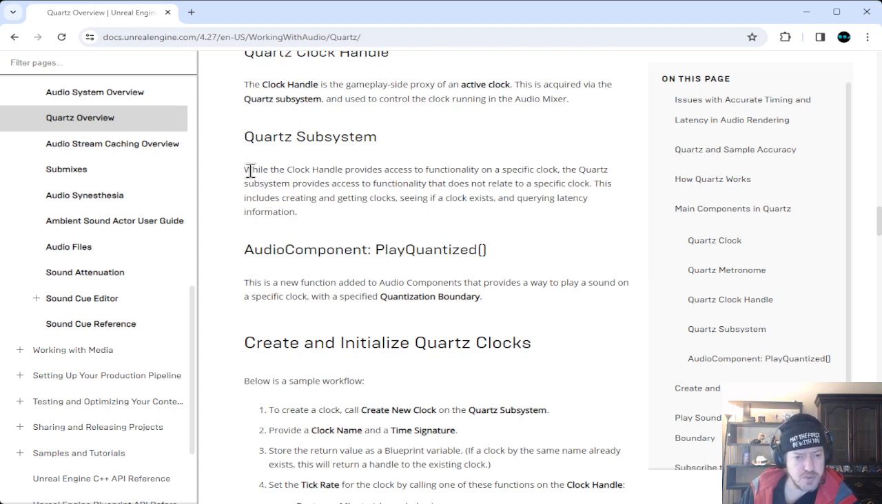Quartz subsystem. While a clock handle provides access to functionality on a specific clock, the Quartz subsystem provides access to functionality that does not relate to a specific clock. This includes creating and getting clocks, seeing if a clock exists, and querying latency information.